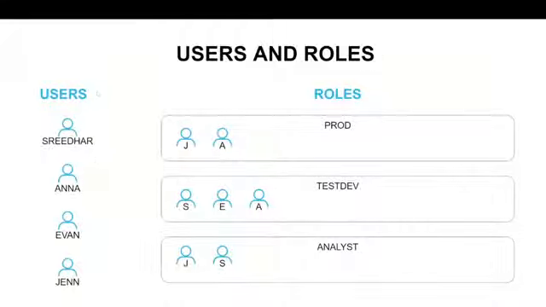If you see in this diagram, we have different users like Sridhar, Anna, Evan, and Jen, and we have different roles like prod, test, dev, and analyst. Each of the users is assigned a respective role. Jen and Anna have a prod role. Sridhar, Evan, and Anna have a test dev role, and Jen and Sridhar have an analyst role. And all these roles will have different permissions given to them, right?